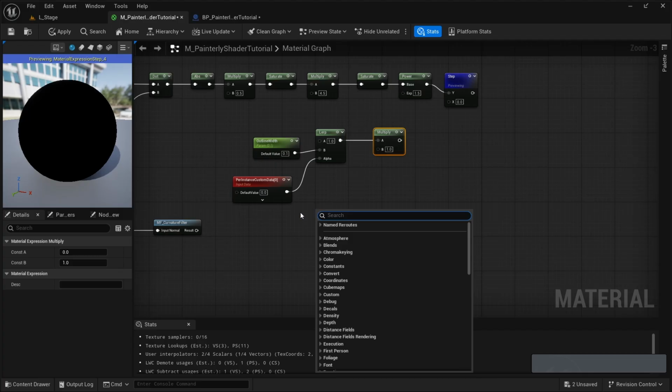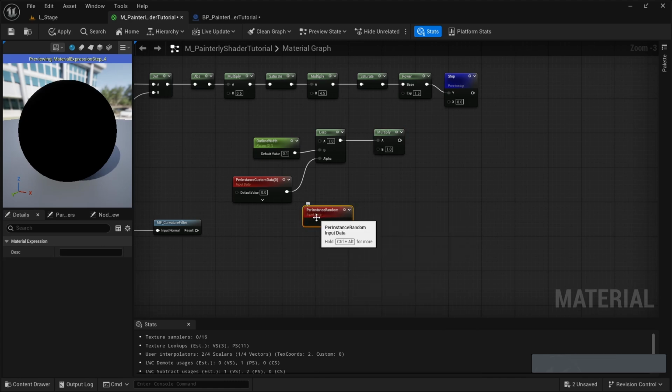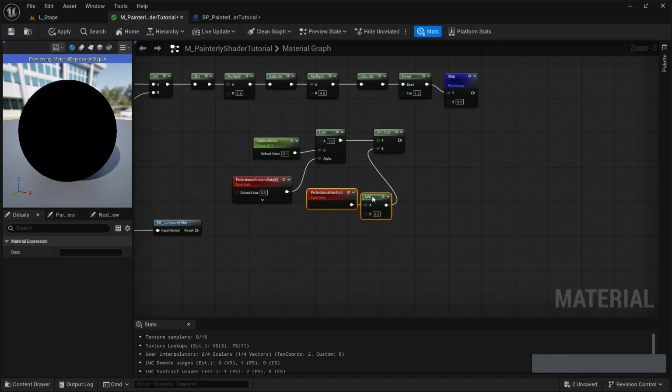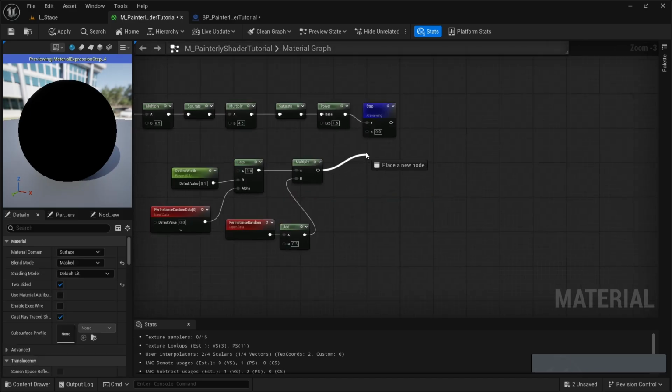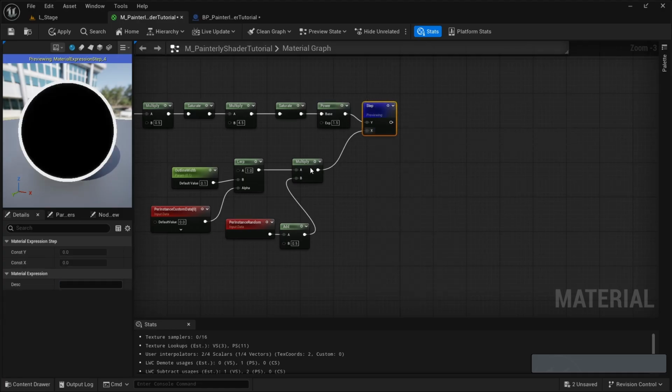I'm just gonna have a per instance random, which basically outputs a different random float value based on the instance static mesh components that we have in the blueprint actor. And then I'm gonna add to it a low value like 0.5 and plug that into the multiply. Okay, now let's plug the result of the multiply into the x of the step.